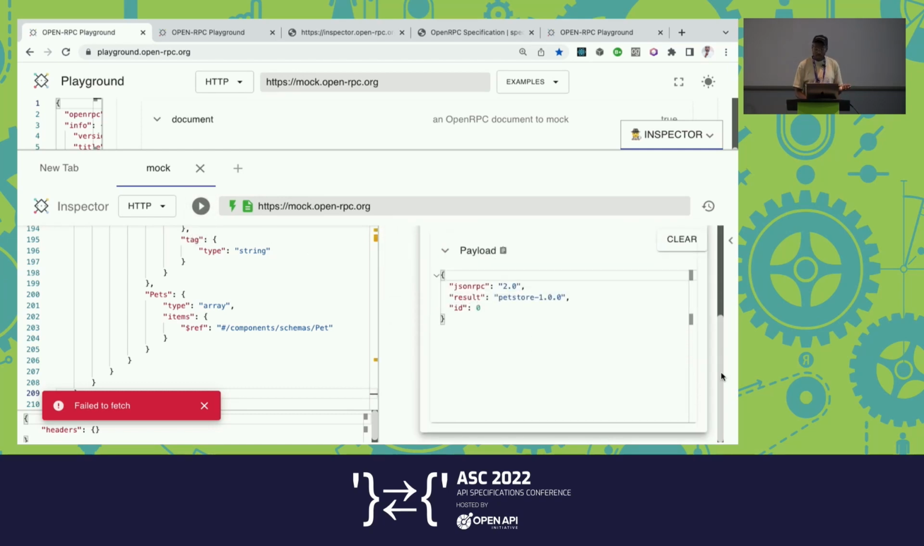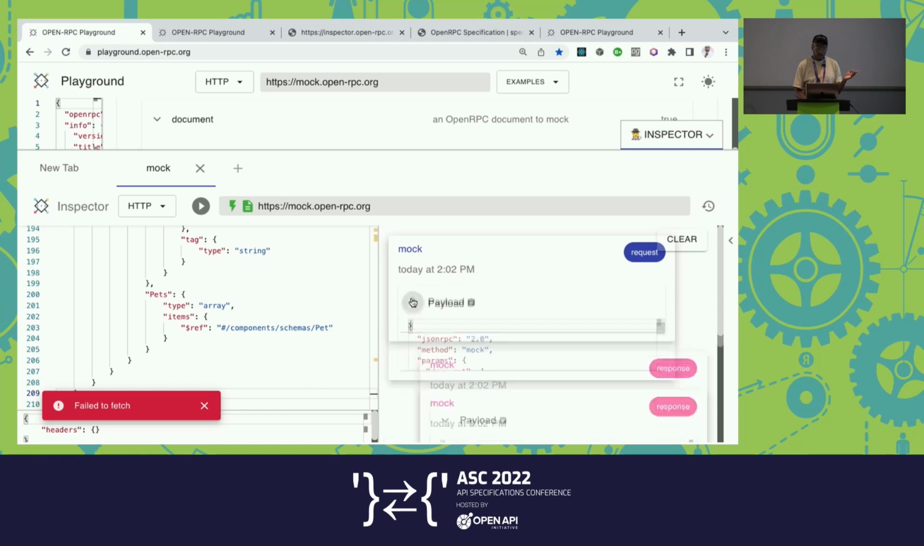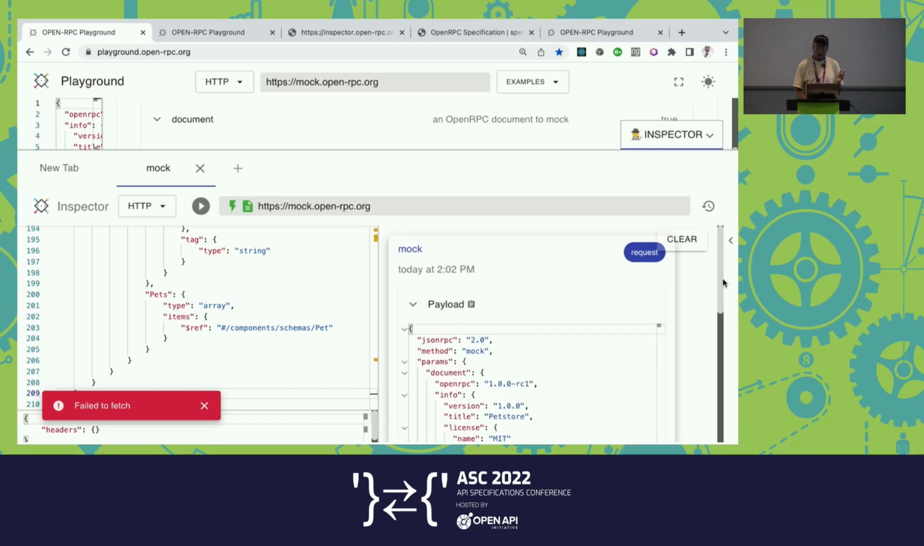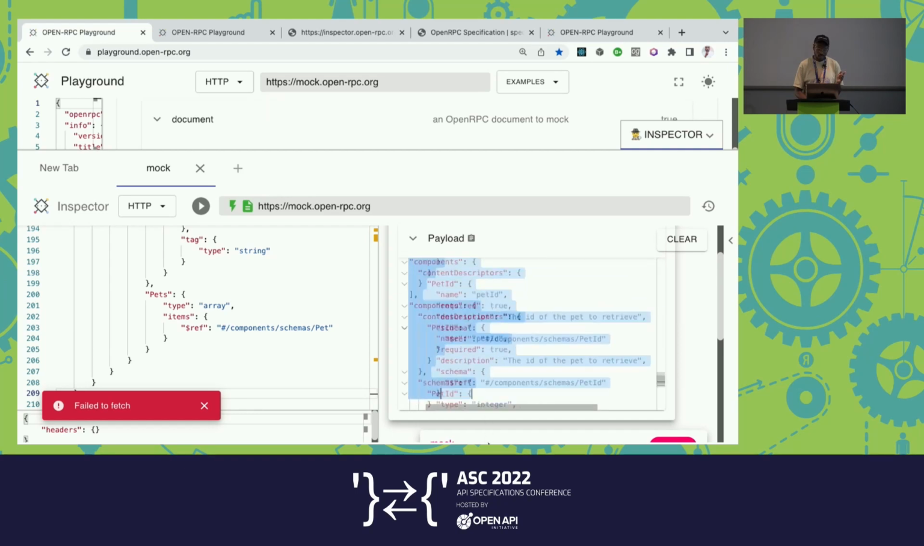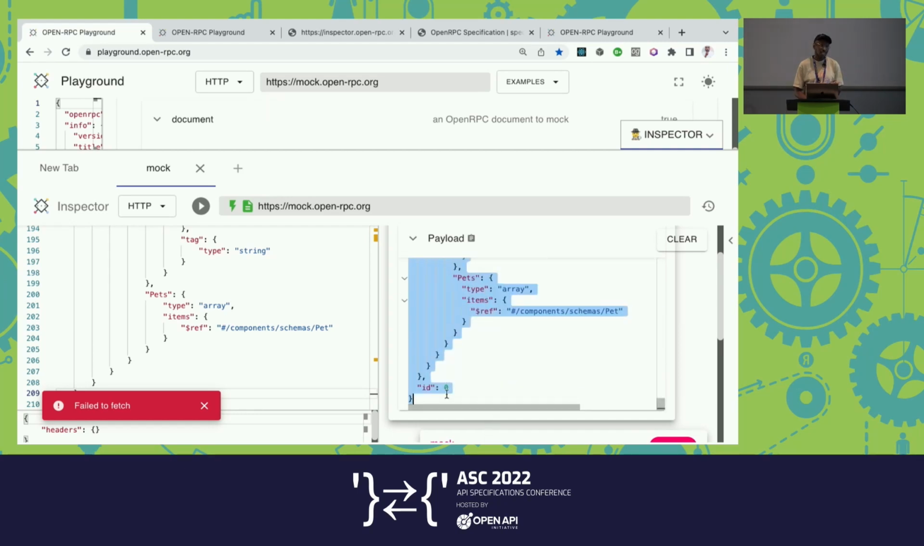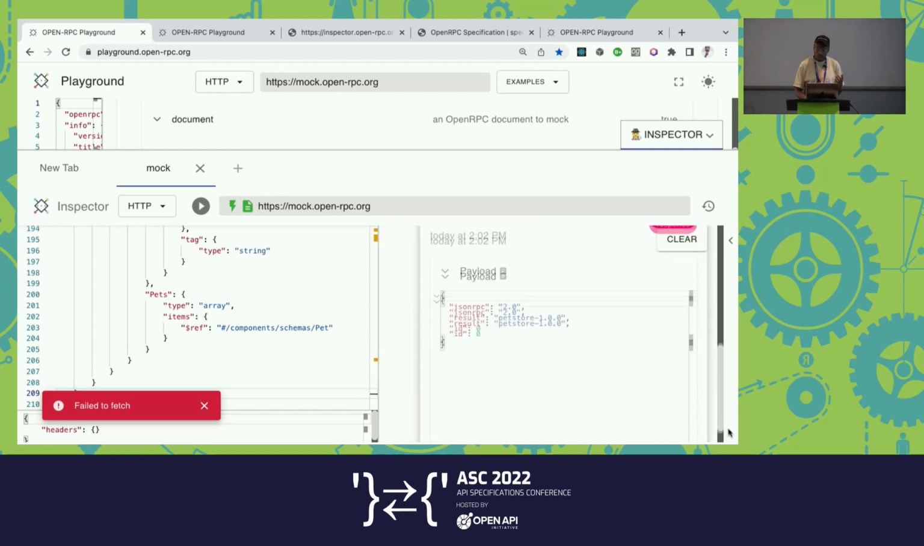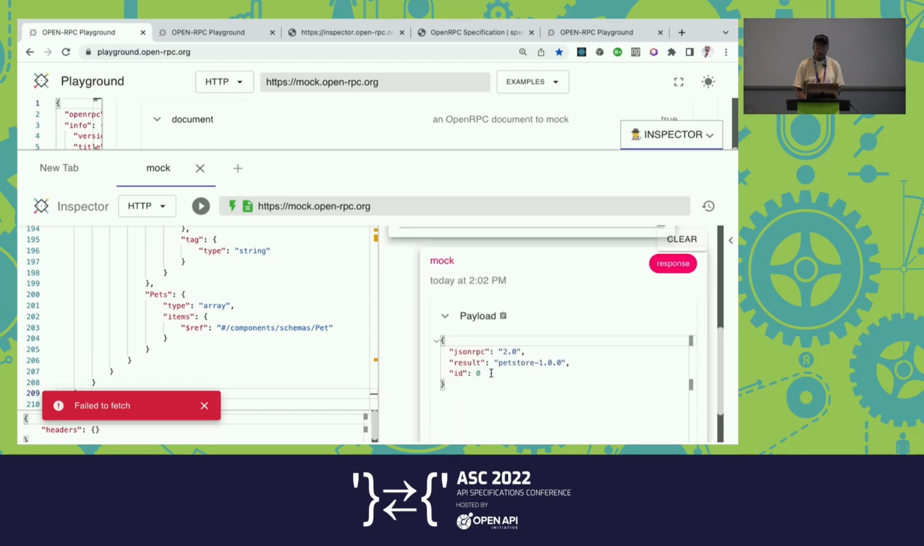Okay, so when I hit play, the request went over the wire. This shows me what the request was, and this is the way that the payload looked. We see it was ID 0, so it's the first request that I made. And then if we look here, we show the responses. I get a response from our mock service, and it says ID 0, and it gives us pet store 1.0.